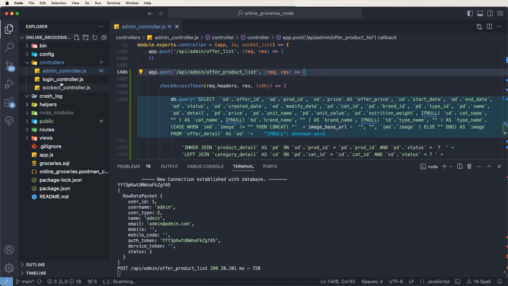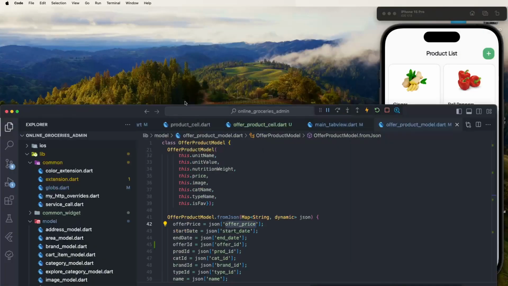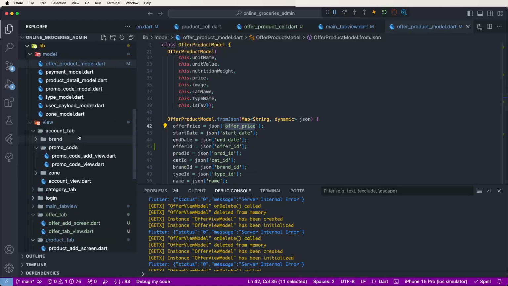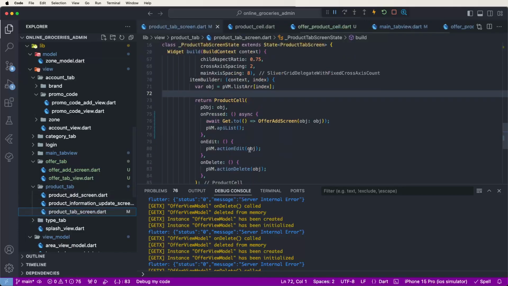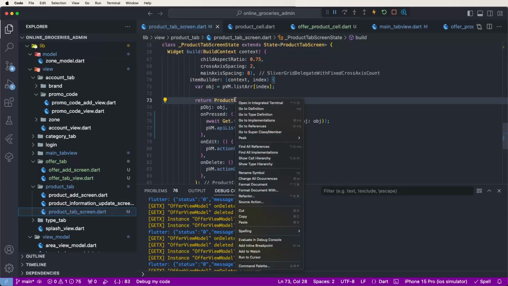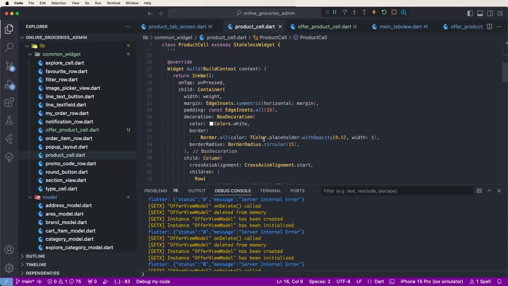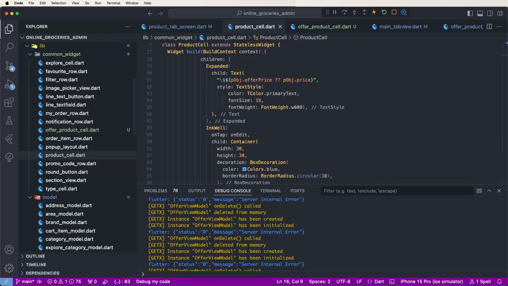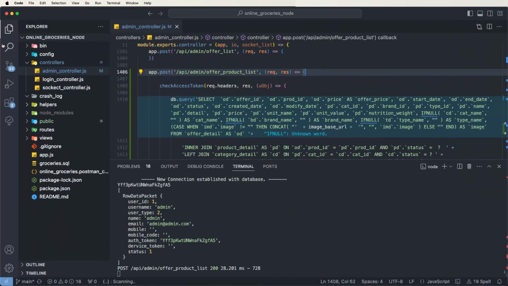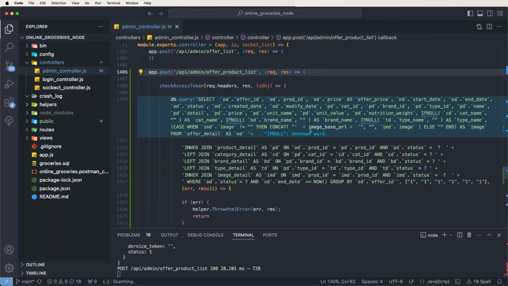Now I need to check these tabs. Minimize this, check the offers, product tabs, and find out. I need to check the price, the offer price. Now also check inside the get list, it is not getting the offer price related information. That's why it is not showing here. So now I need to fix this to show the offer price.